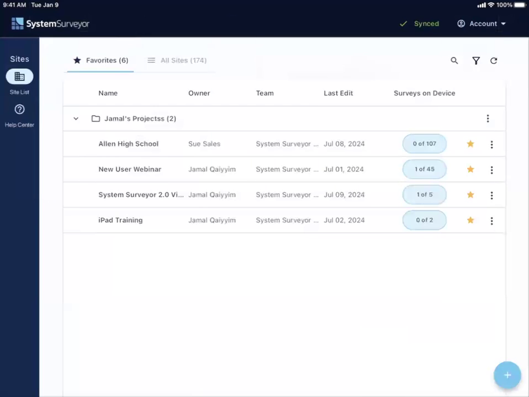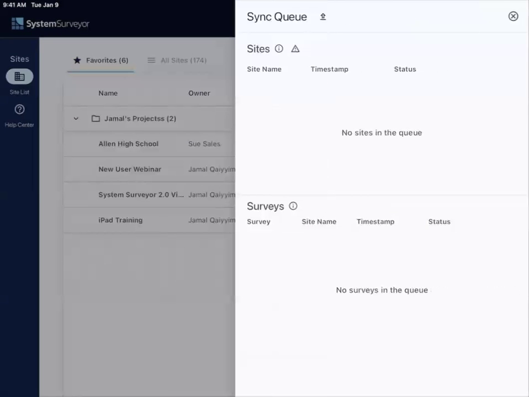And that is System Surveyor 2.0. One last thing I do want to show is when you tap on where it says synced or syncing, if your app is doing some syncing, that will open up the sync queue, and this will allow you to see what's currently syncing and what may have failed to sync. So it's very helpful. You'll be able to tell if you have a survey that's pending upload or anything like that. Always check your sync queue and see if you have something that's stuck uploading.